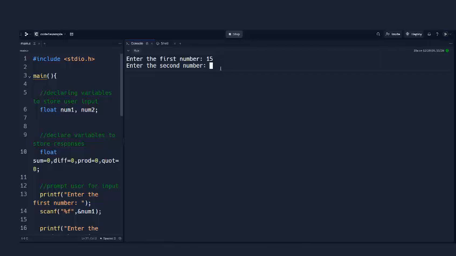The first step is to set up your C programming environment. You can use an integrated development environment like Visual Studio Code. Make sure you have a C compiler installed.